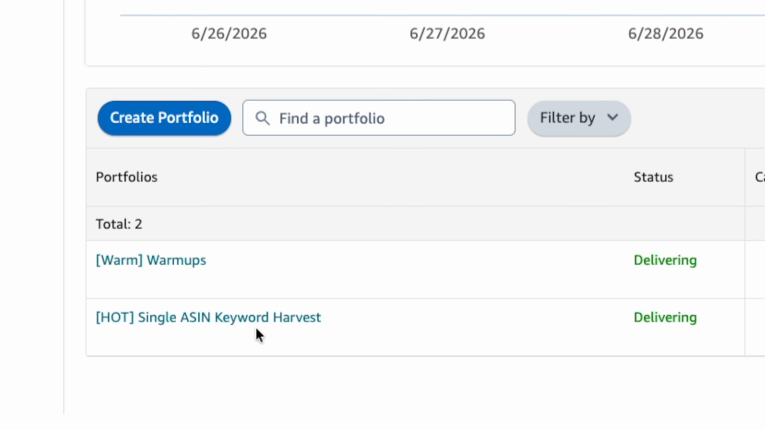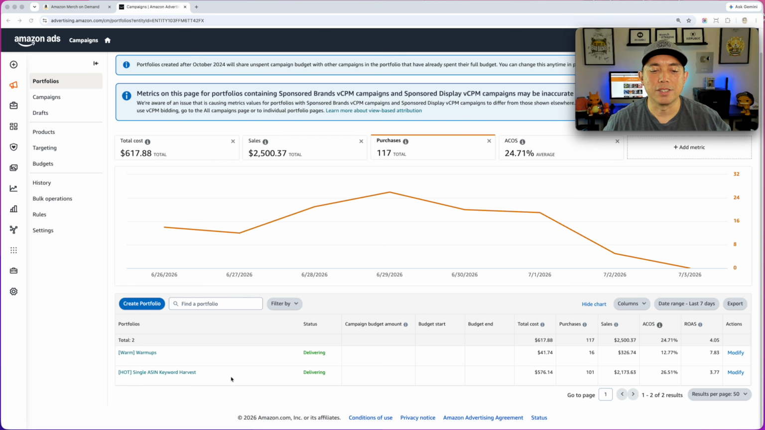My next grouping, I put it in a portfolio so you don't see all of it, but these are single ASIN keyword harvests. That's what it's called. That's what Andreas told me. It's basically, each one of these is a single ASIN automatic campaign with very low bids, 20-cent bids, up and down, and a $30 a day spend for the single ASIN, so the single product on there.